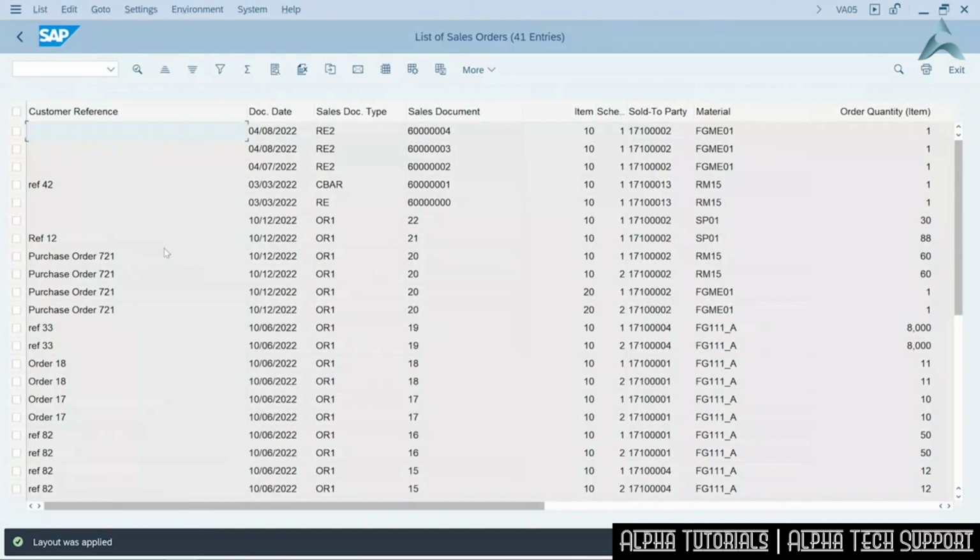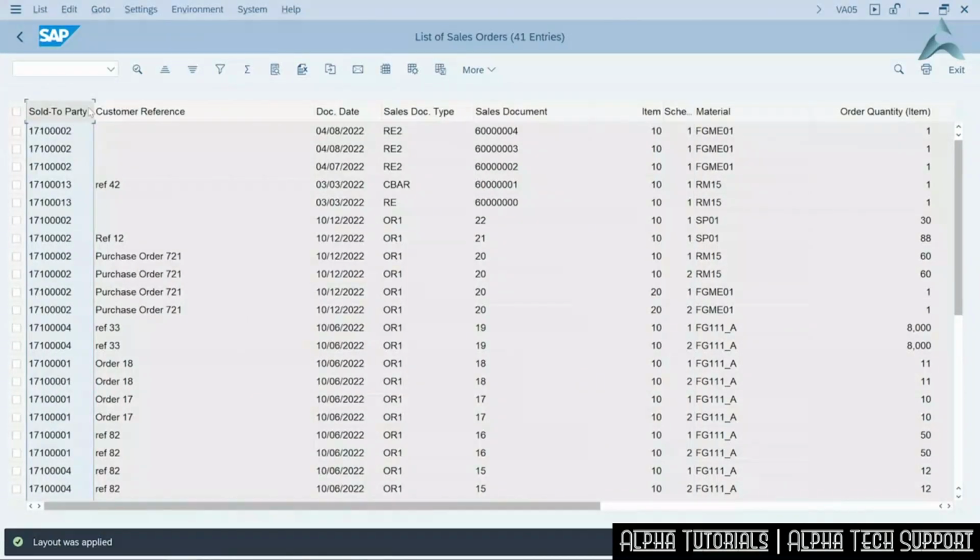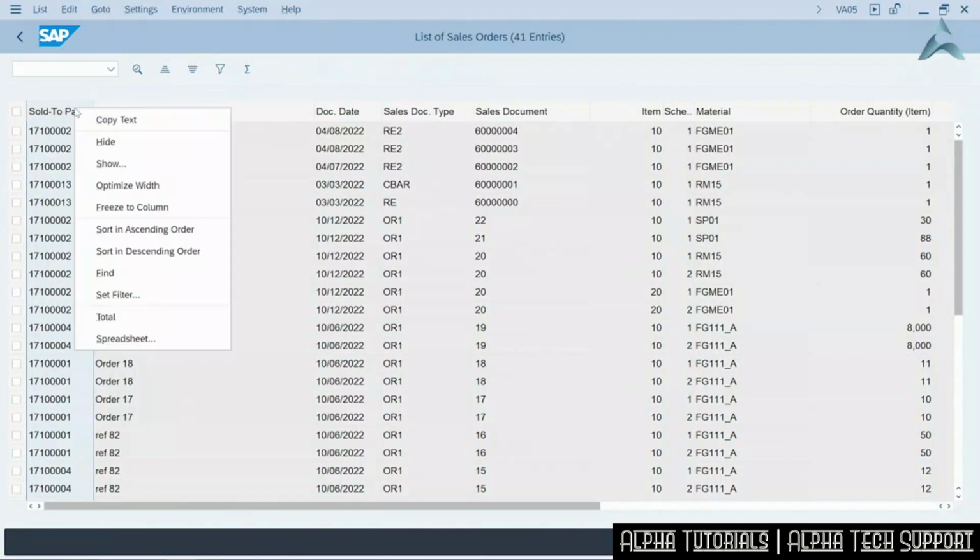We want to look at our data as it relates to the sold to party, which are our customers. We'll left-click and hold on our sold to party column. We'll drag it to make it the leftmost column. Now we want to freeze this column. To do this, we'll right-click and choose Freeze to Column.